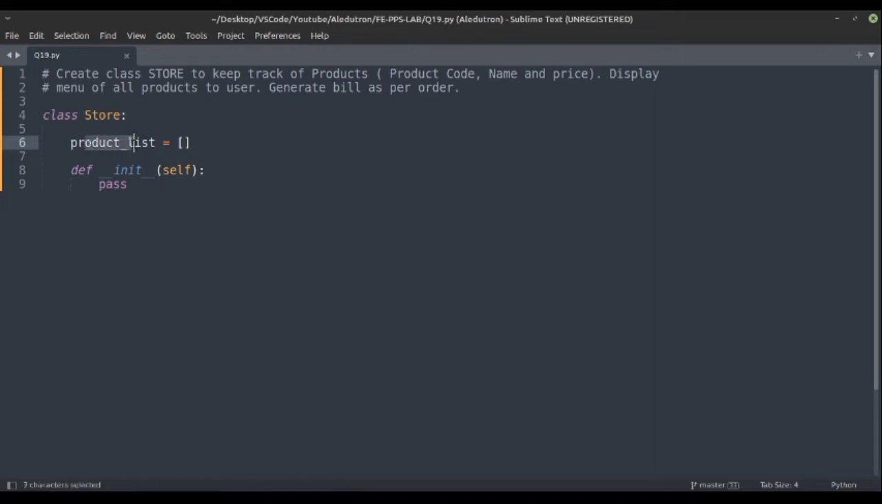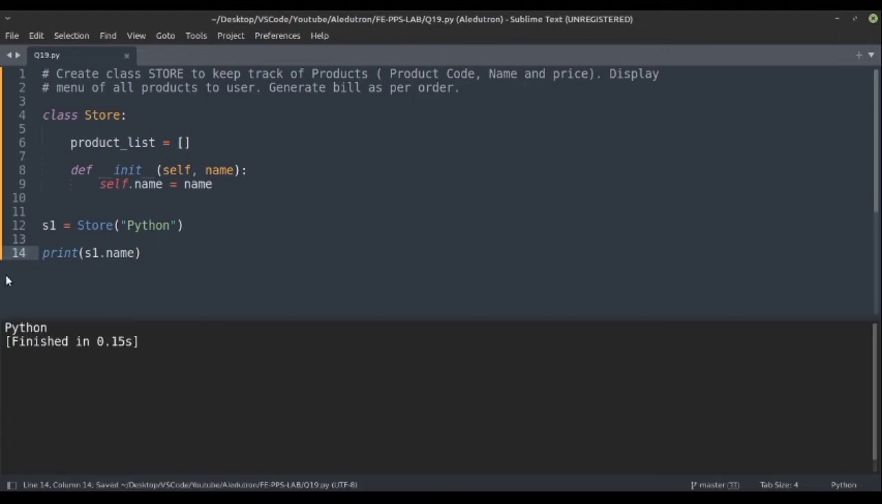So we'll keep track of products in the product list, and then while initializing we will print the store name. So let's just keep a variable self.name. As it is a store, it would have a store name. Then we will take this as a parameter. So let's take name as a parameter and create one store. Let's take s1 as a store, and the name would be, let's just give Python. Then after doing this, let's print s1.name. So this is the store name.